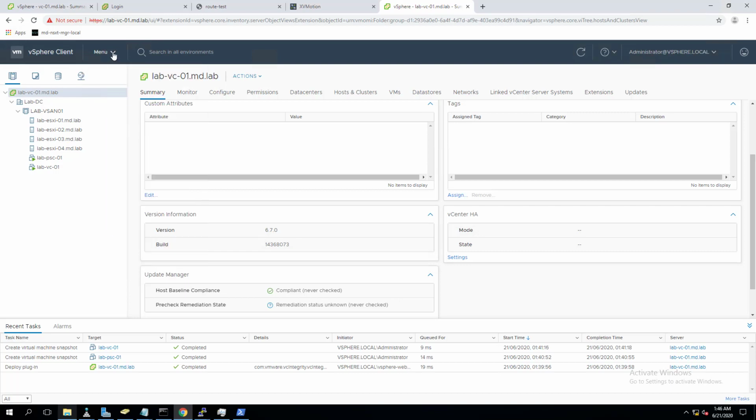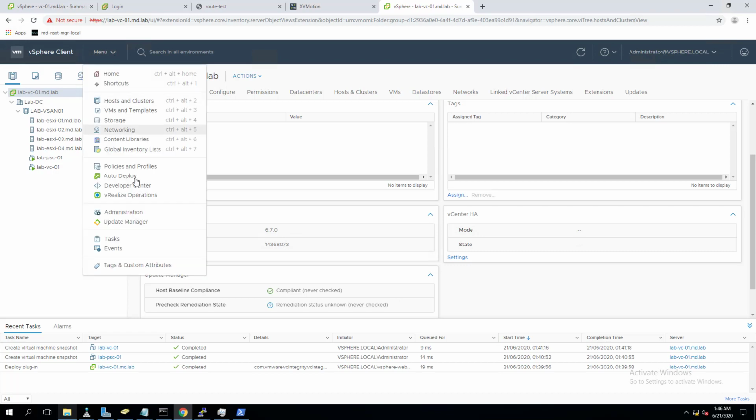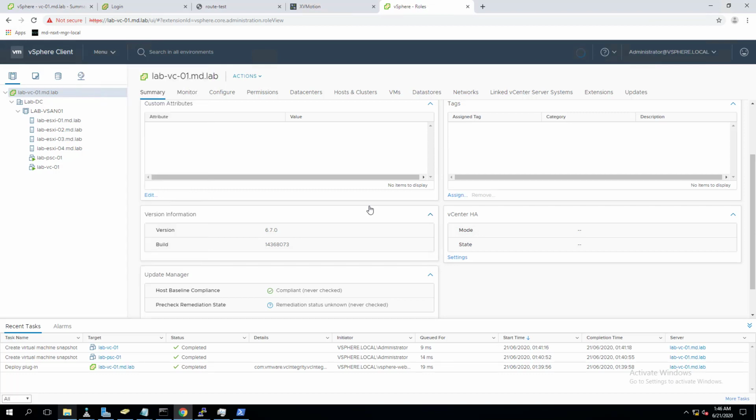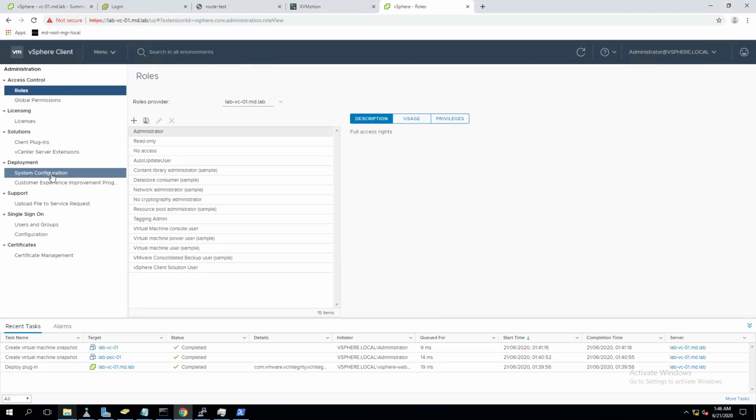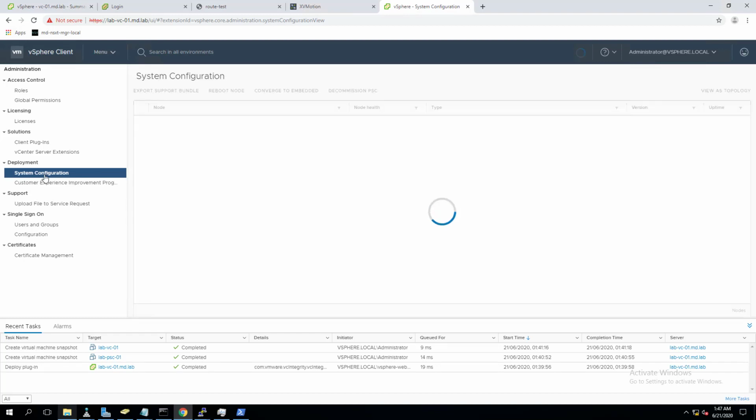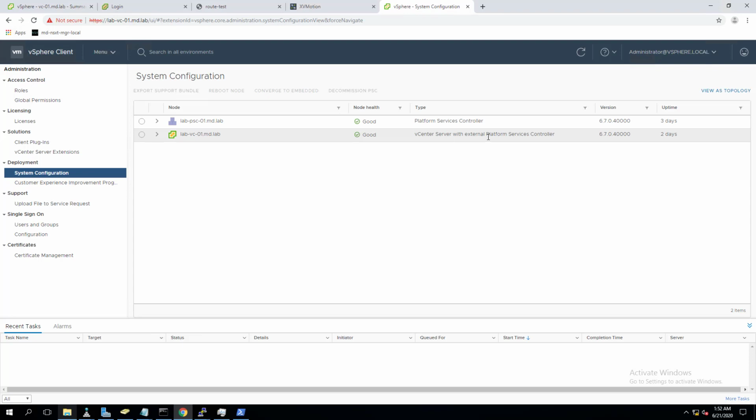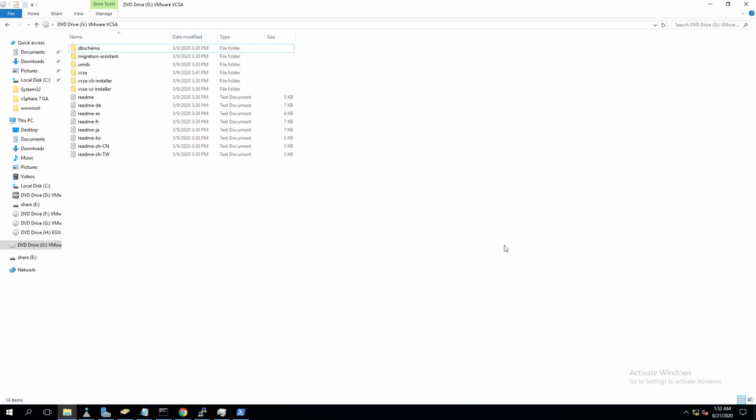Let's go back and validate the deployment model of this particular vCenter Server. Go to Administration. Now go to System Configuration. So this is a vCenter Server with an external Platform Services Controller. I have a separate PSC deployed and a separate vCenter Server appliance.